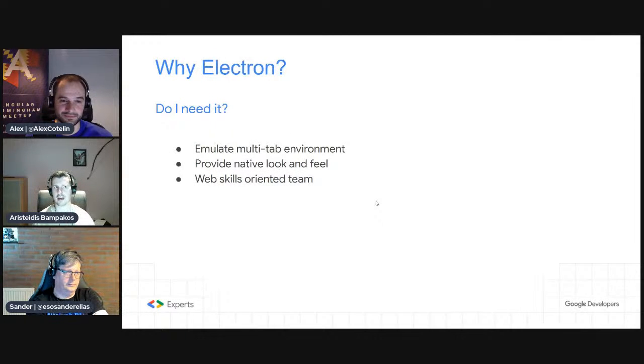Some people ask me, why should I use Electron? Do I need it? I think there are three common use cases in which someone may consider building an Electron application. The first one: if you want to have a multi-tab environment in your application, just like a browser does. Or if you want your application to have a native look and feel and be like a native desktop window. And the third one, and the most important, is if your team is web skill oriented.